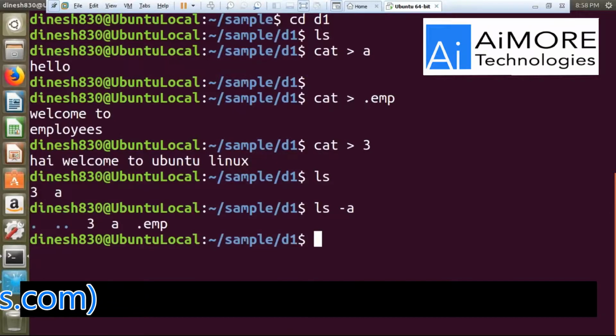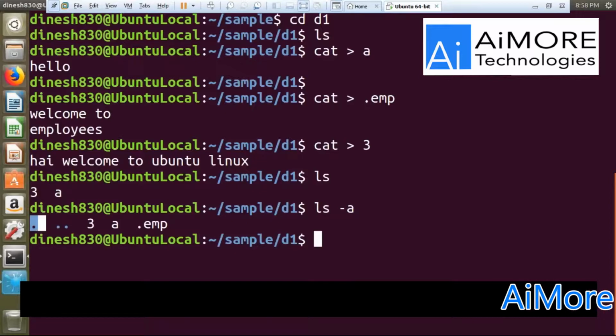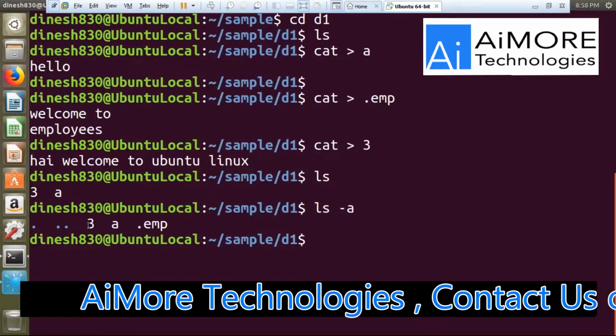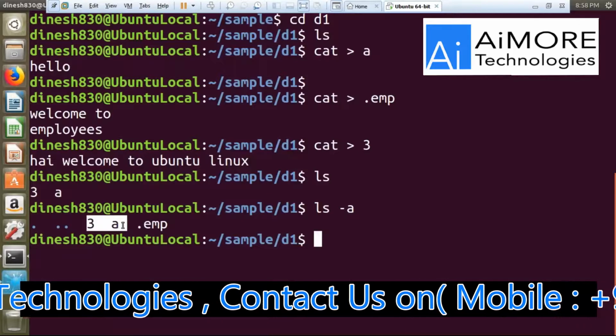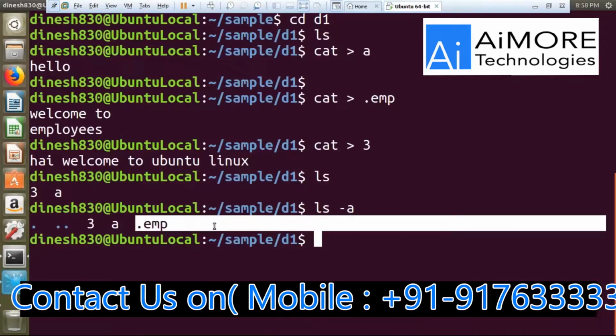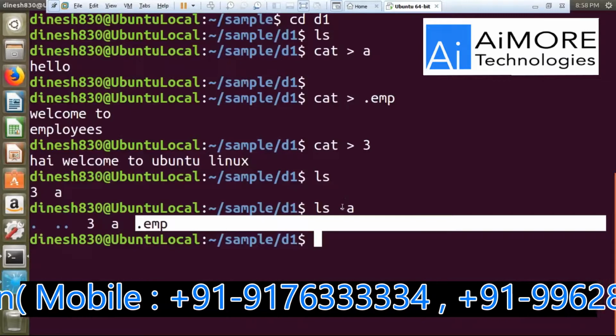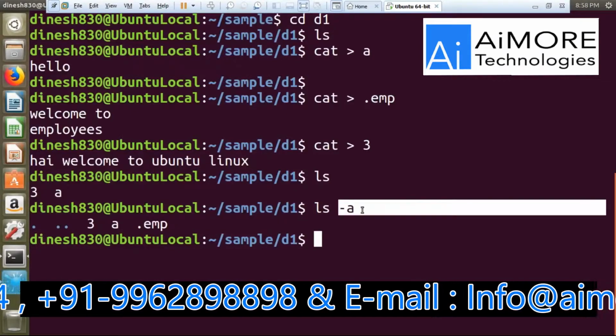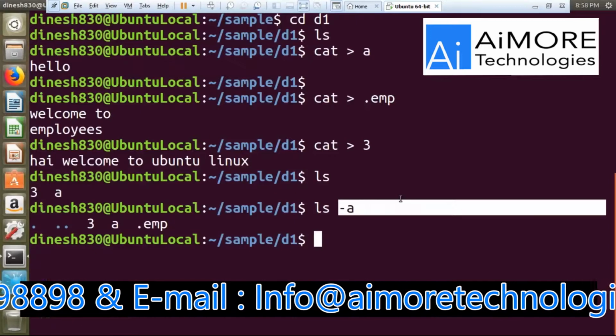Now, what is dot? Current directory. What is dot dot? Parent directory. What is a normal file name? What is dot emp? A hidden file. If you want to see normal files along with the hidden files, then use ls -a.